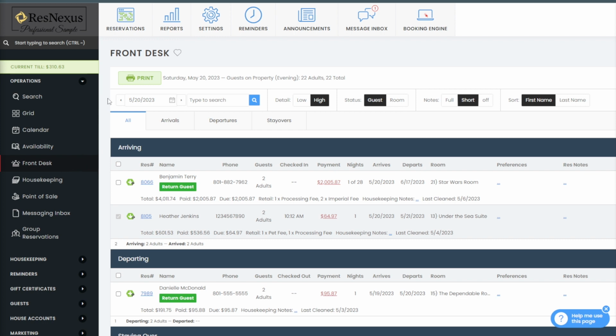Across the top, there are several options for changing the display settings. To change the date that you are viewing, you can either click on the calendar and select the date, or use the arrows to the left and right to select new dates. The Start Typing to Search will allow you to search for a specific guest.